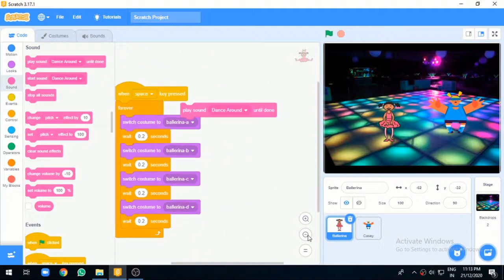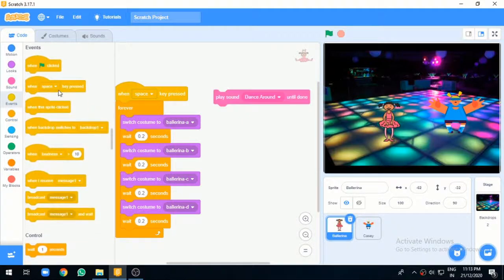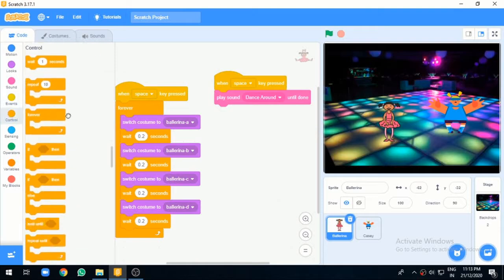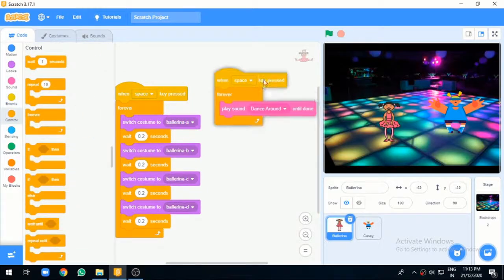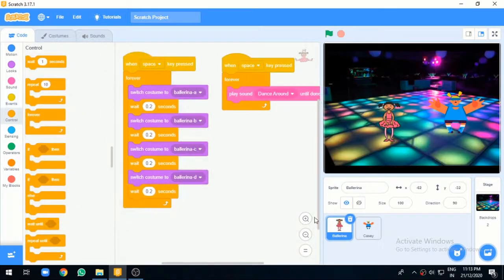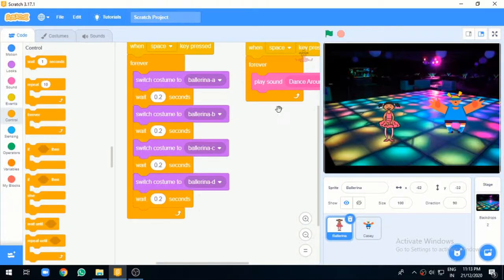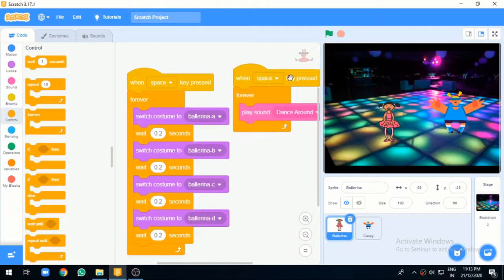But for this, I want to add one more event. So I will add here one event, that is spacebar key pressed. So I will add this. And here also I want to add the forever block because I have to repeat the music. So you can see the code. Let's start. I will click on the sprite space.